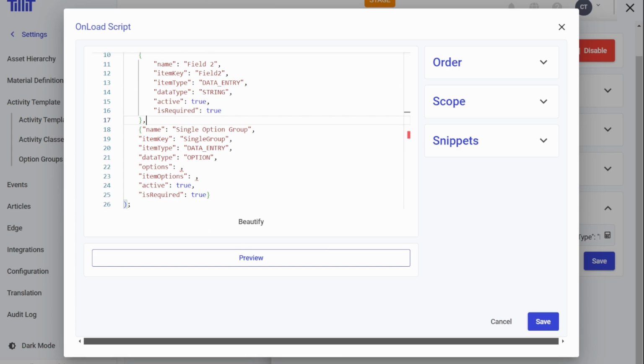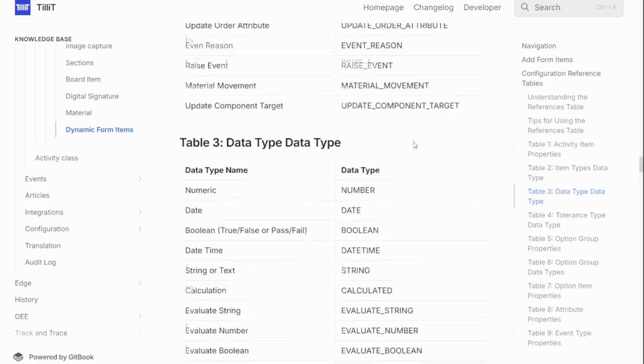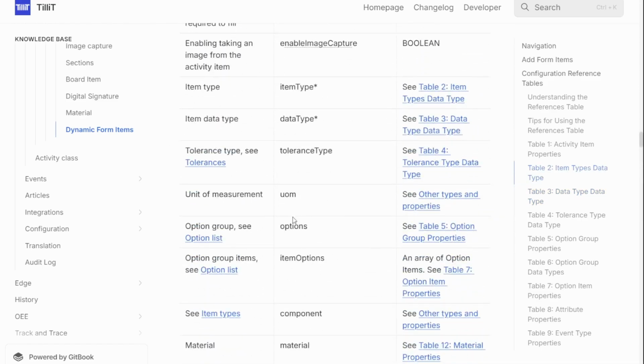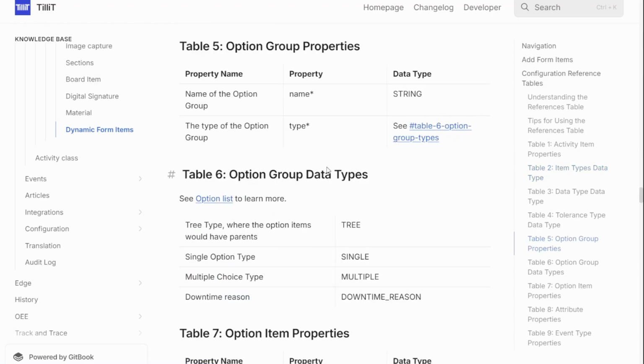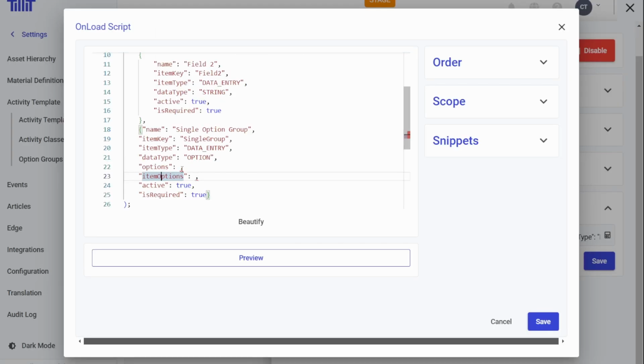So now I'm going to go back to the help doc again to look at these two properties. So we will find see table 5. So I click on that, and I will see our option group properties would be name and type. So at this point, option group is its own object or item, just like our activity item. So what we have to do is put it in the curly braces again. And I'll have name. I'll just name this option group.